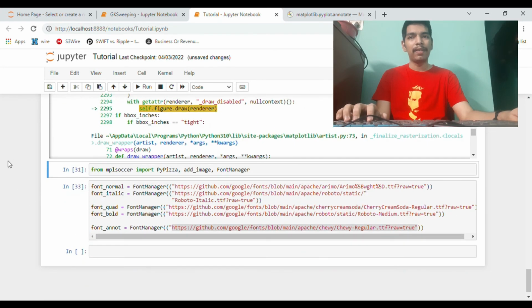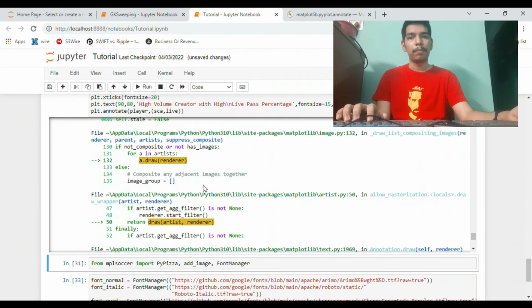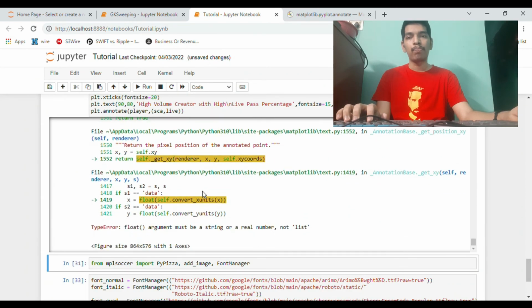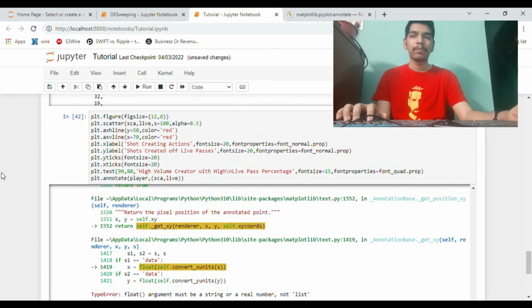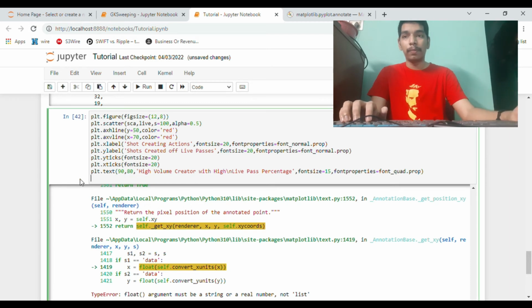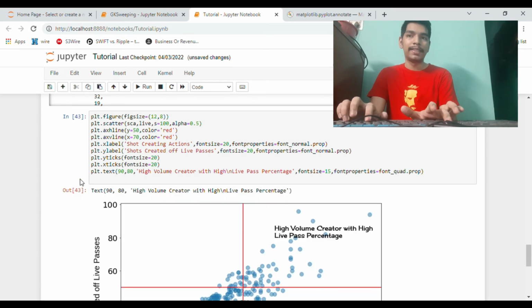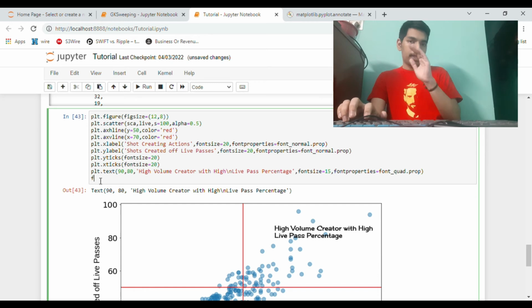I made a little mistake perhaps. Let's just get our plot back in place. We cannot pass a list into the annotation. That's what the error came from. So let's not pass the list.